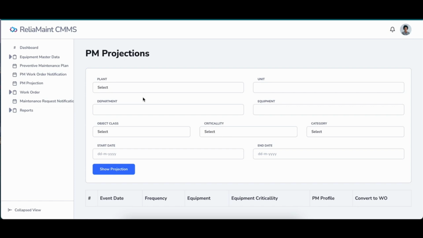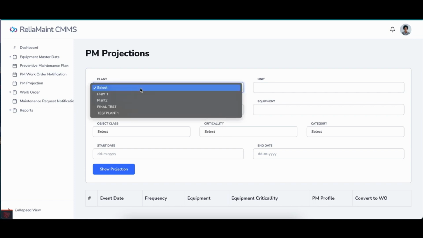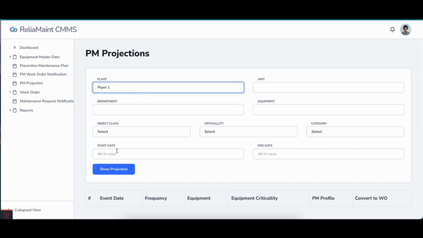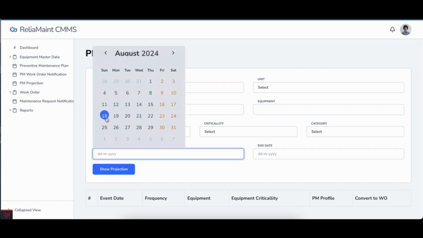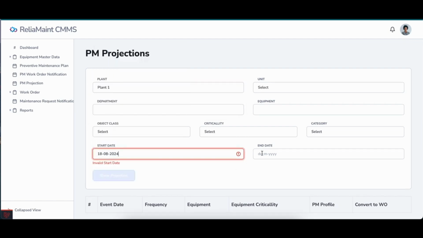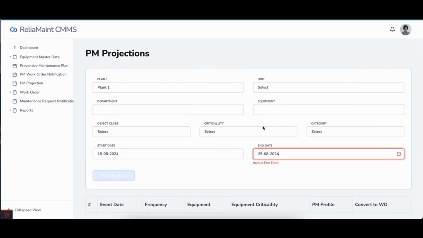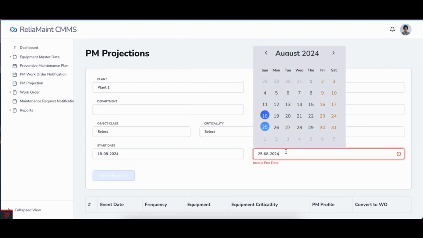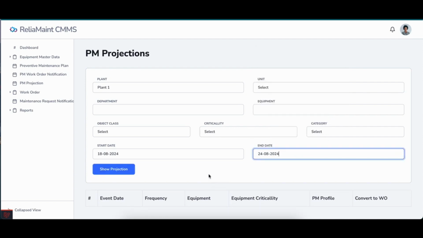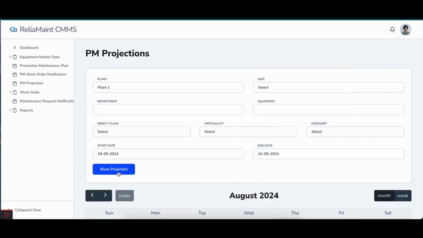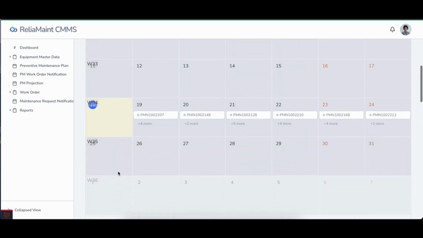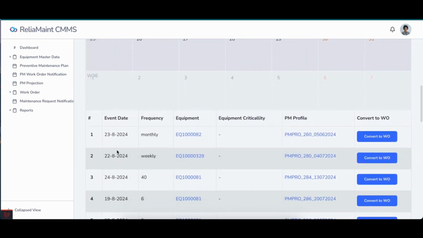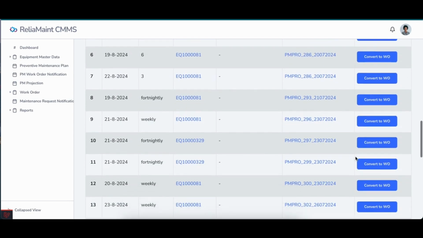has to be given. So we can select the plant here, then we give a start date. So we are starting, say, today's date, and we will go up to the next week, that is the 25th, or that is 24. Okay, and we can see now what are the available things.